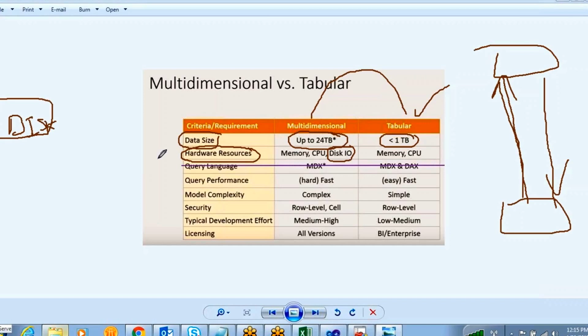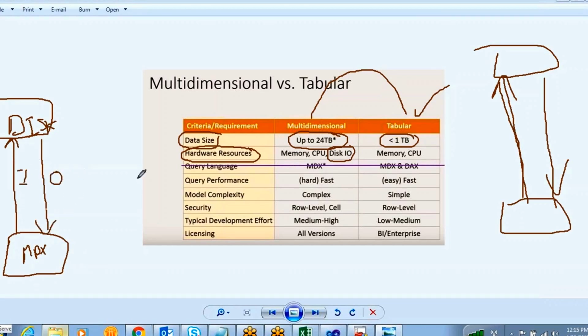Your analysis services cube will store the data on disk. So every time your reporting requires, you have to write some MDX query. So we are sending an MDX request to the disk or analysis services. It has to read the data and it will give the response. So this is the input, output process.